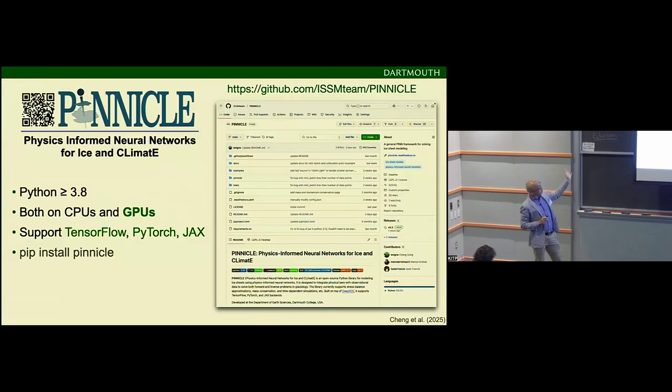This package is currently publicly available on GitHub. If you know Python, you can use it by just running pip install PINNICLE. It's there. And we also have a paper that just got accepted at GMD for model description.